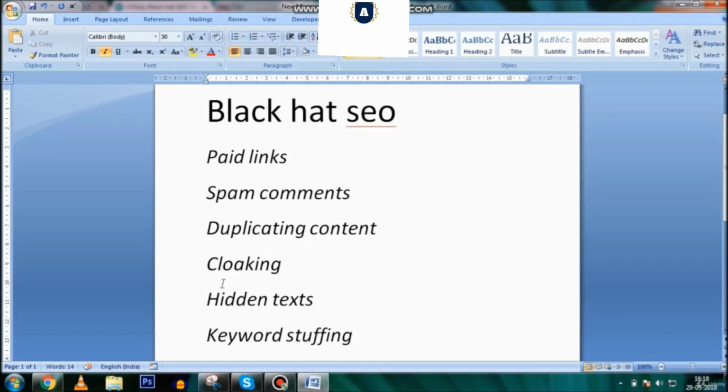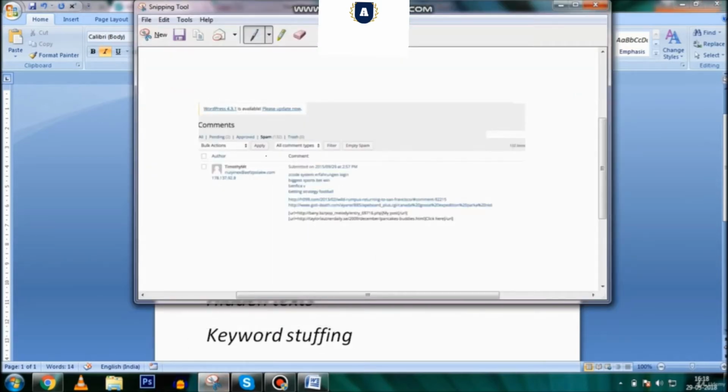So now let's talk about spam comments. So what are these comments? I am giving you an example. You can see right here, this whole comment which you are seeing here. Have you ever seen something like that appear in your website too? This is what is known as a spam comment, which doesn't have any meaning.